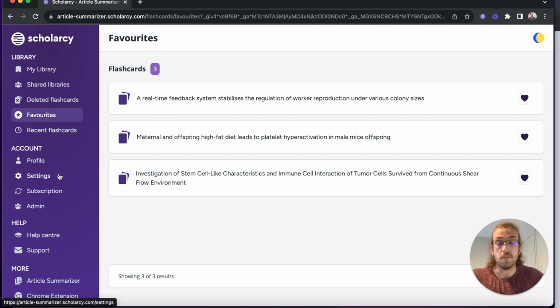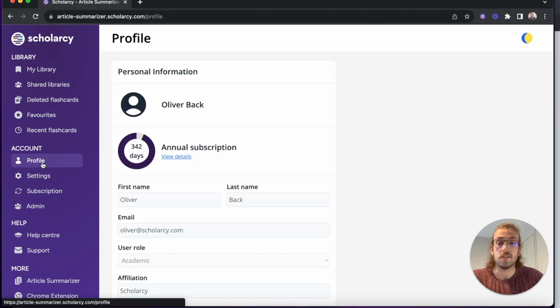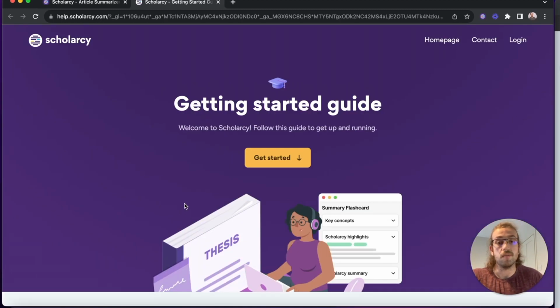You've seen the settings before. If you'd like to have a recap on the tutorial videos, I'll pop them in the description box down below. And you've also got your profile page where you can go and check that your account details are up to date. And finally, down the bottom under the Help Centre, we've got the Help Centre and Support. If you click on either of these, they'll open up into a new tab just like this.